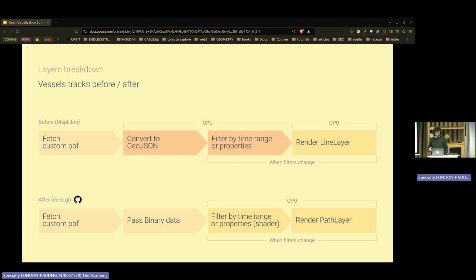With Deck, on the other hand, we are able to save a lot of resources by handing the binary data directly to the layer and leveraging the capability to inject shader code on the rendering pipeline to do the filtering. This has led to an increased capability to display more tracks, unleashing new use cases, allowing our users to work with more vessels at a time, and even with entire fleets.